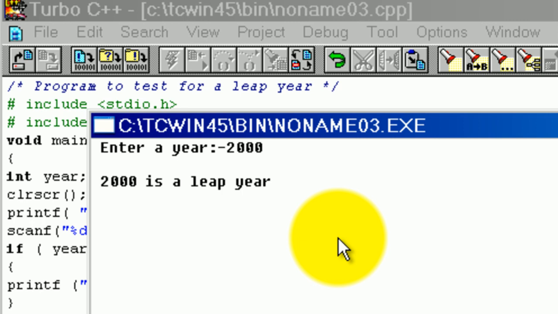In such a way, we type 2000, 2004, 2008, 2012, 2016, 2020. These are leap years.